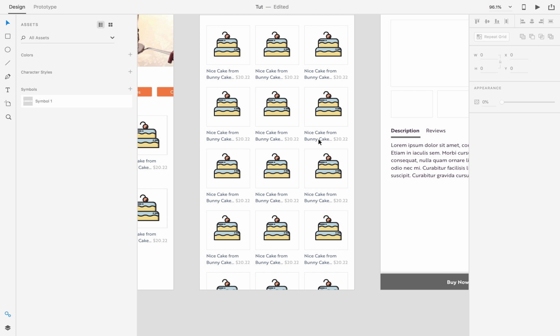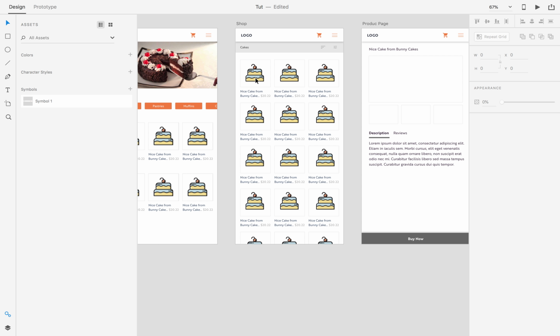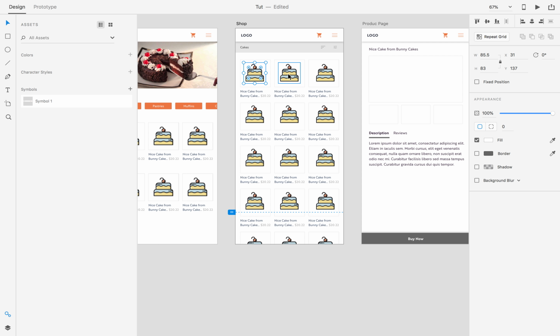Okay. So one thing that I realize is if you have different images, it's going to look really good. But because we have the same image and it looks sort of monotonous, what I want to do is decrease the opacity a little bit so that it's not so imposing.